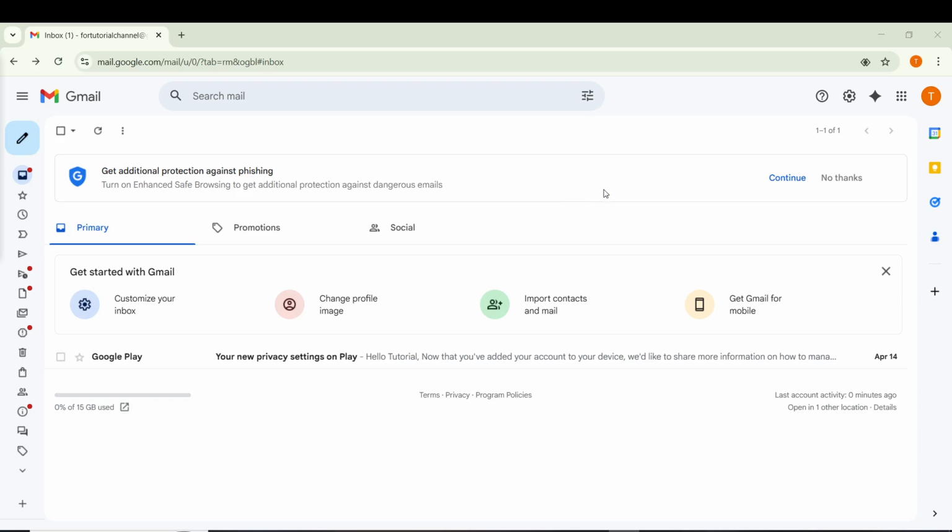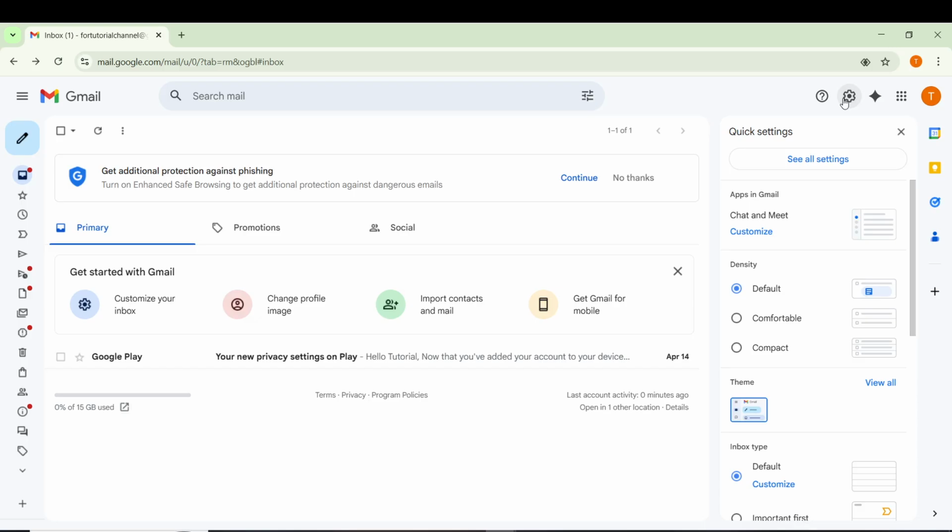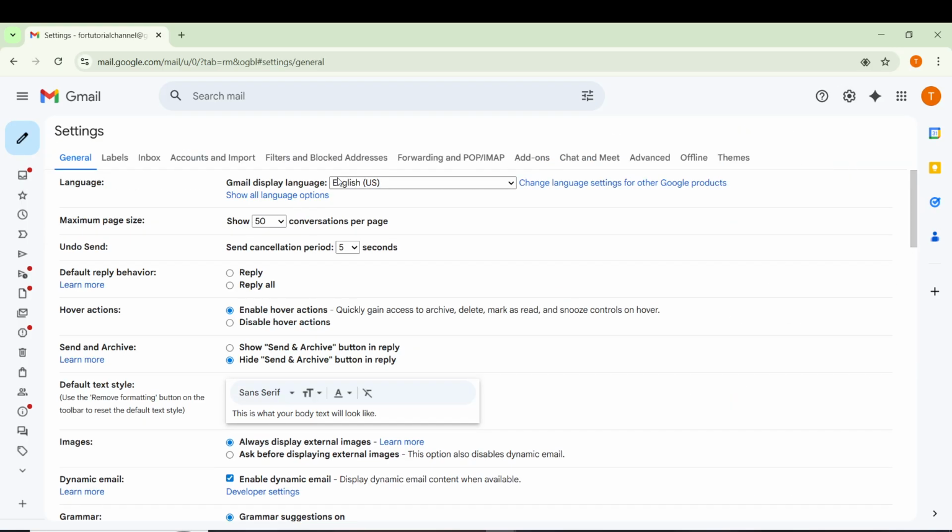Start by signing in to the Gmail account that you want to grant access from. This is the Mailbox Owner account. In the top right corner of Gmail, click the Settings gear icon, then choose See All Settings. This opens the full settings page where account permissions are managed.